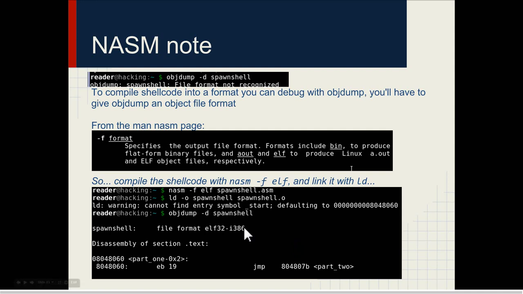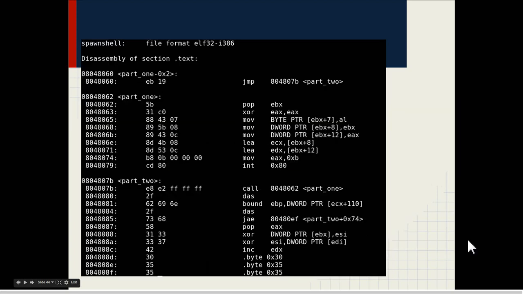So, in order to use objdump, we're going to have to tell NASM to output an ELF object file. And then once we do that, we have to link it, basically with the standard C library. And then once we do that, we'll be able to disassemble it. And this is what it looks like.